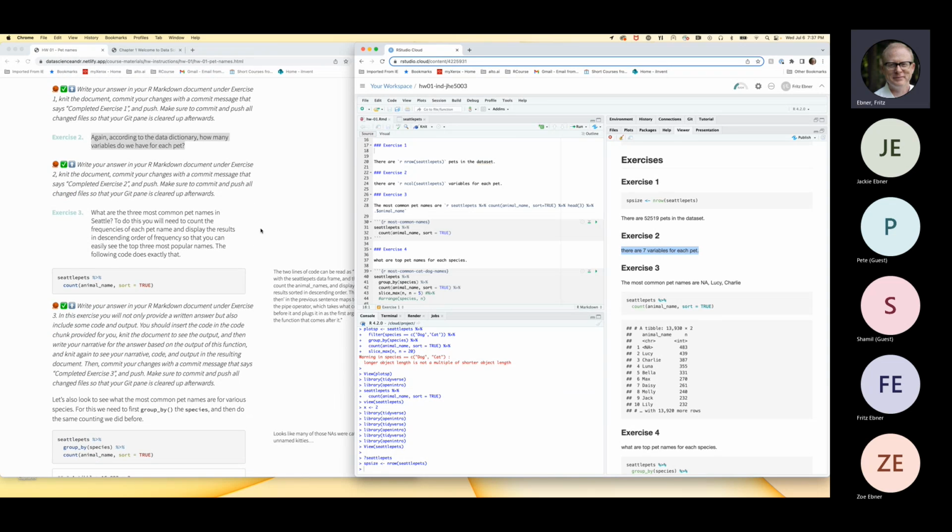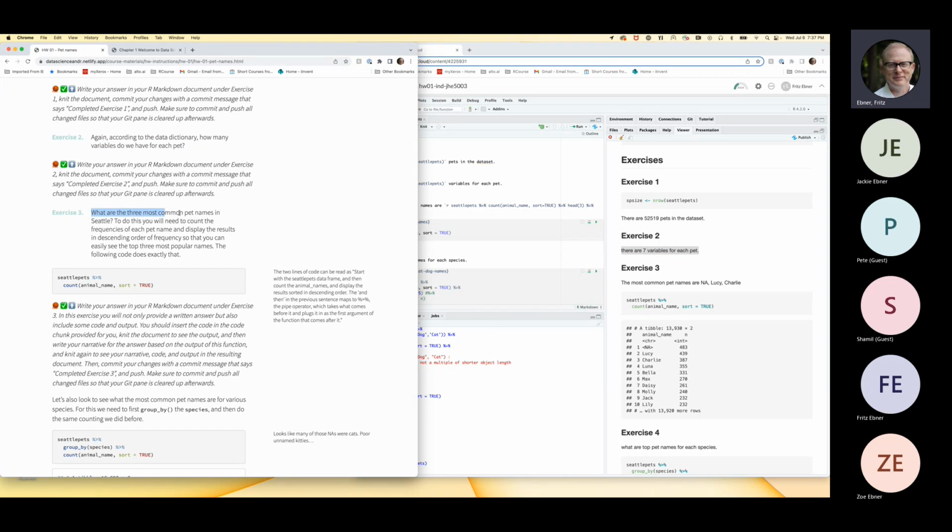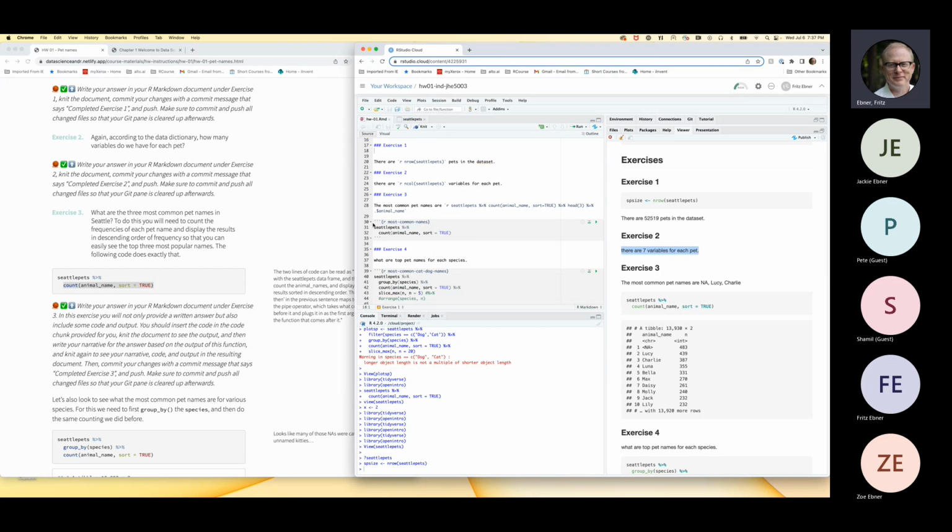I'm going to go to exercise 3. Okay, so what are the 3 most common pet names in Seattle? Well, it tells me how to do this. I say Seattle pets, and I pipe it to a count of. So I'm piping this data frame Seattle pets to count, and it's counting animal names, and then it's saying sort them. Okay, and so if I do that on line 31, I can execute that.